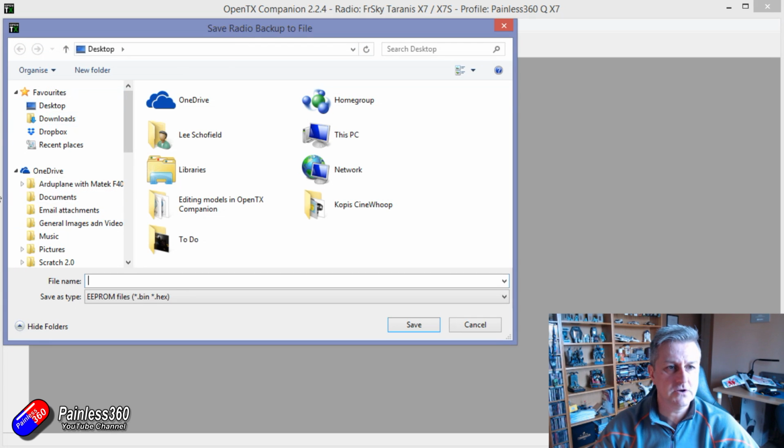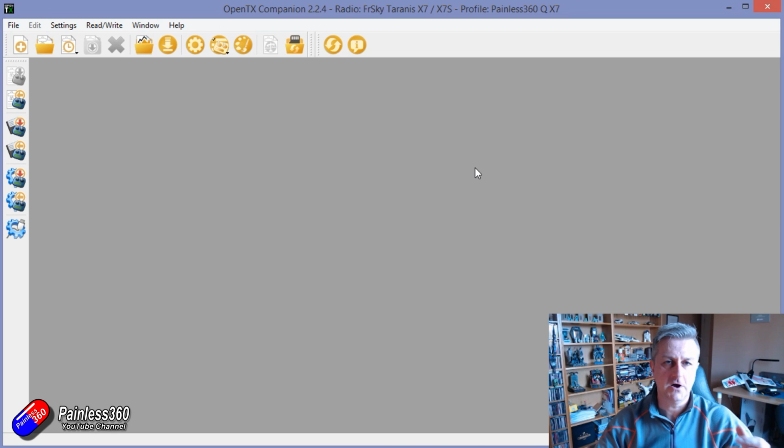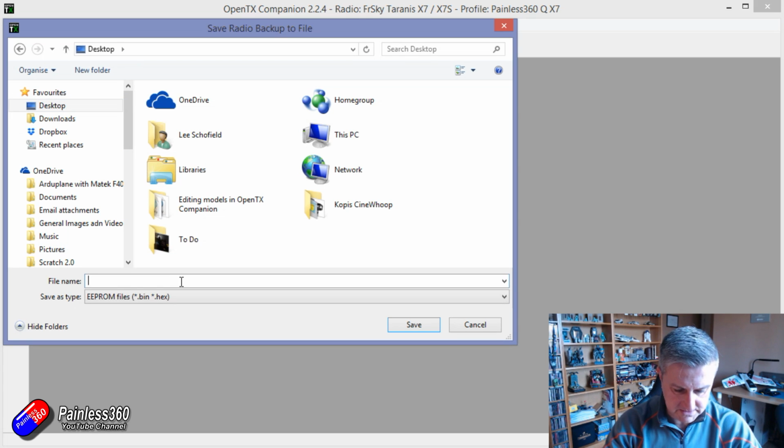I'd just choose somewhere on your computer and save it to a file. Give it a name. In fact, I'm actually going to do this. Let's stick it onto the desktop and we'll call it something like Painless 360 QX7. I would always stick a date on there. It just helps you keep track of everything.